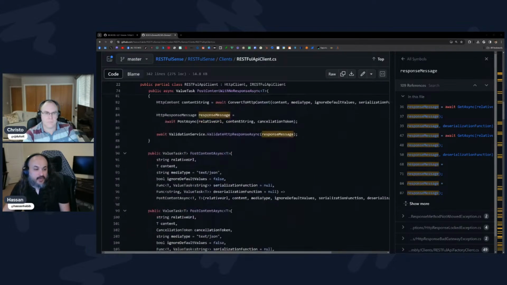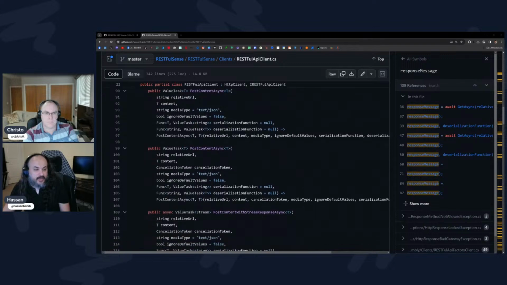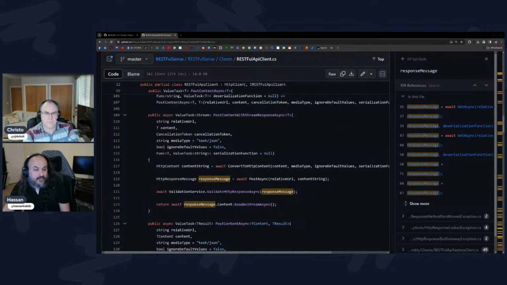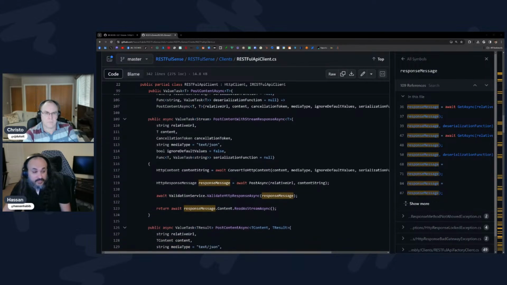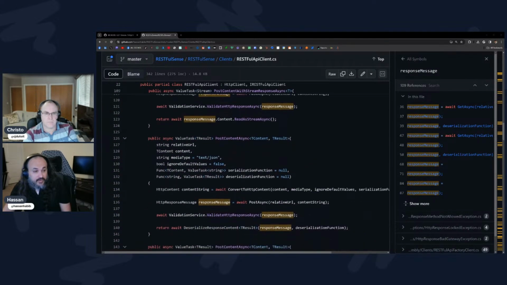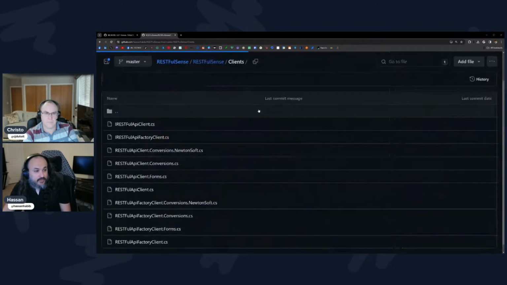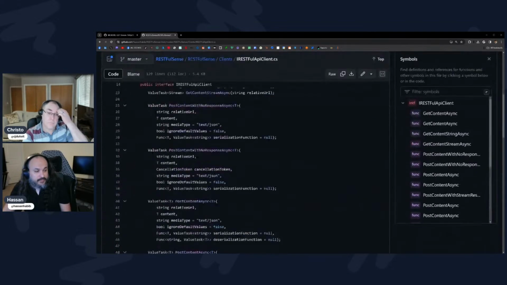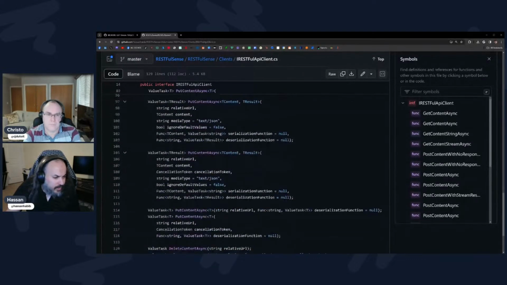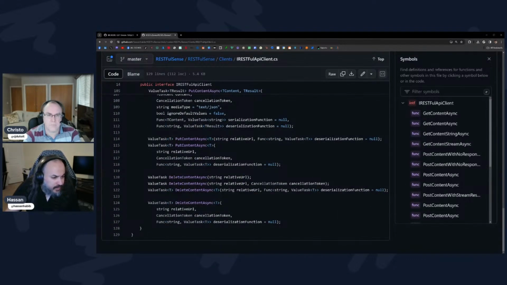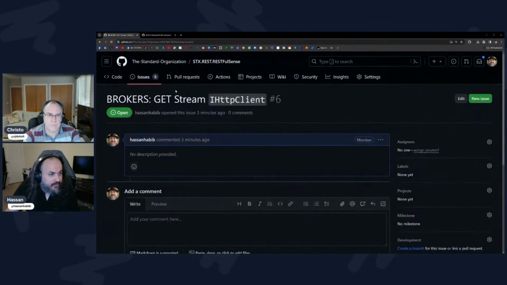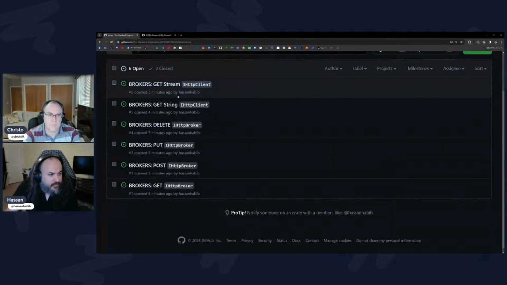So post content without response, post content async, post content with stream response. Interesting. So you're posting something and you're getting something else. That also sounds like serialization. Post content async. Actually, let me go back to the interface. It's much easier this way. Put content, and then delete content async. Yeah, so I think we covered these issues. So you have get stream, get string, delete, put, post, and get.